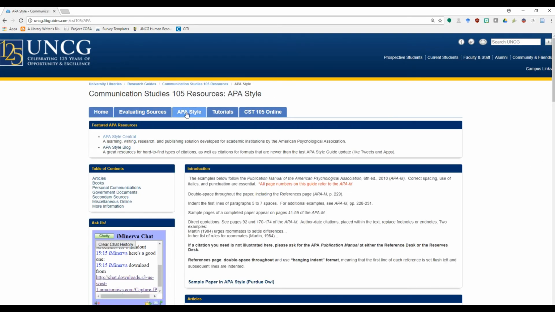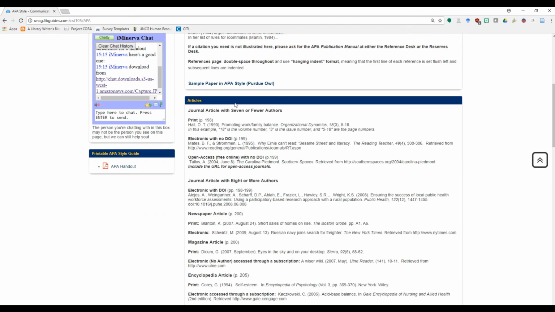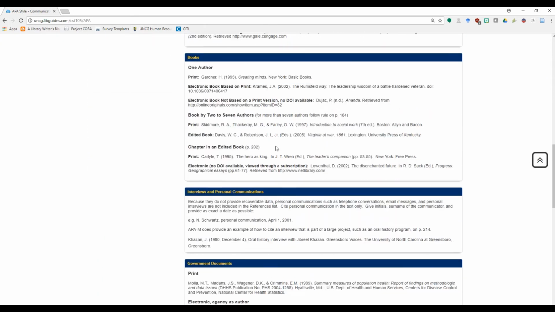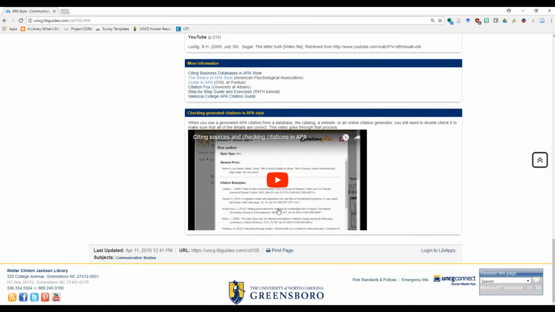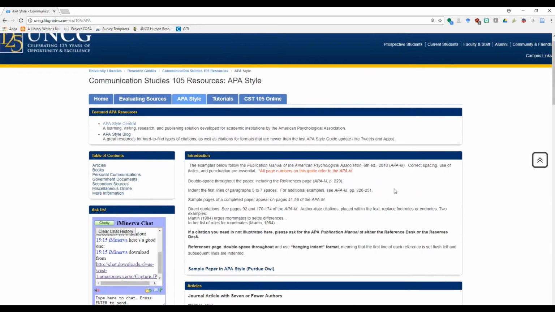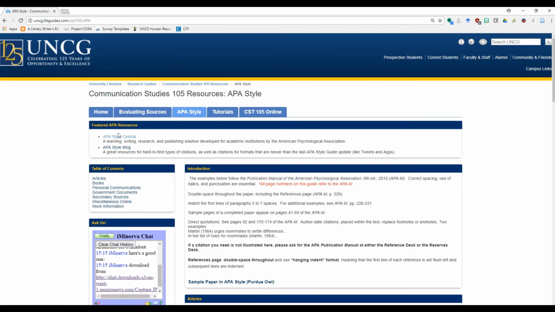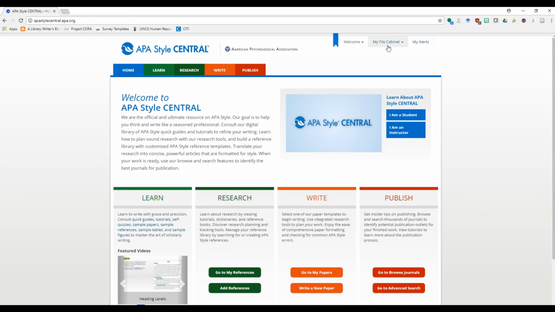You do need APA style citations. So the APA style tab has examples of how to do all sorts of different types of citations in APA style here. There's also a video on how to do that. And we also have up here links to APA Style Central, which is a really great resource that the library has access to, and you can get access to it for free.